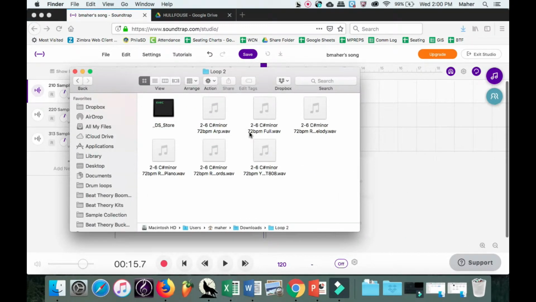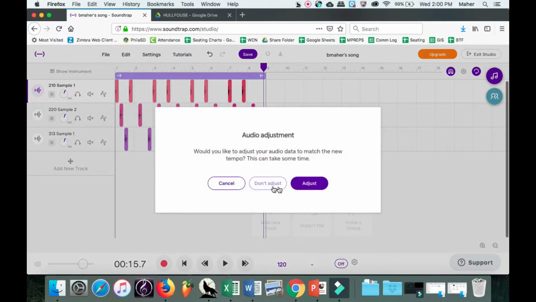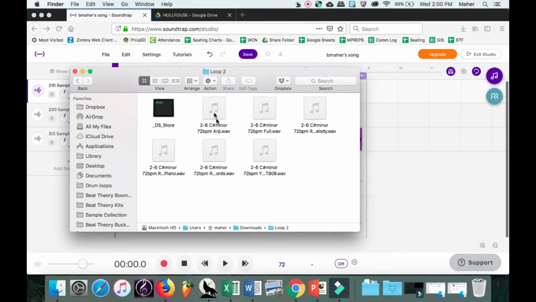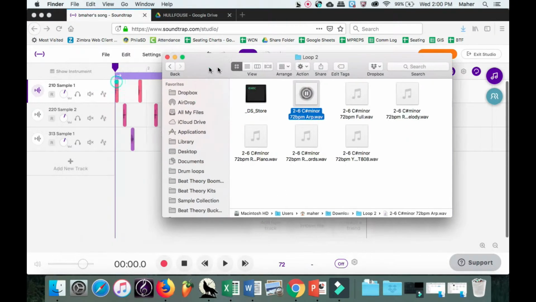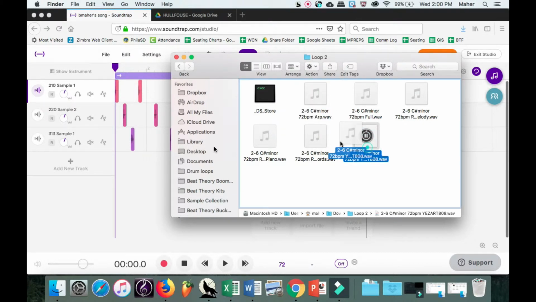All right, so we're going to need to add in some other sounds now. And you can see the BPM in this sample pack is 72. Before I can add any loops in, I need to change the BPM. If you don't, it's not going to line up and it's going to sound pretty bad. Usually if it asks you to adjust, you say yes. In this case, I said no. It's more important that it adjusts once my loops are in.